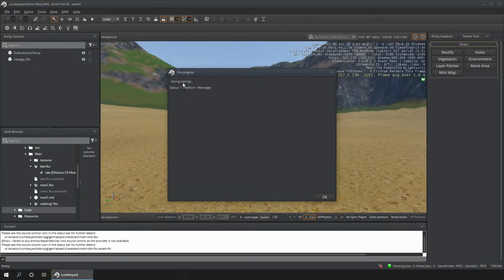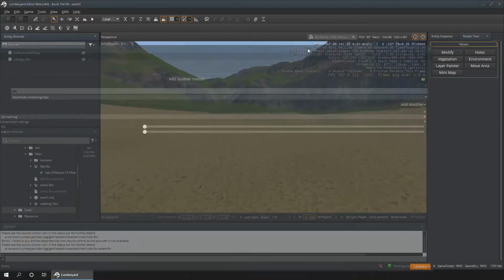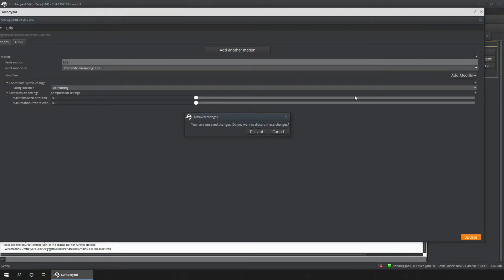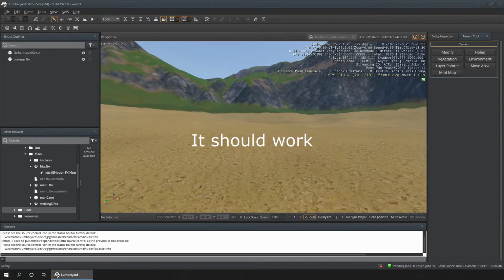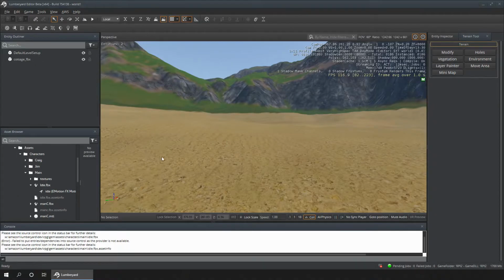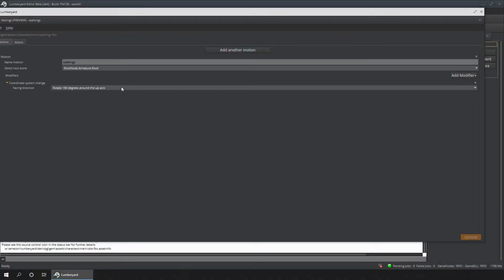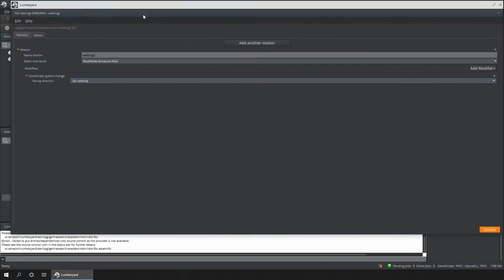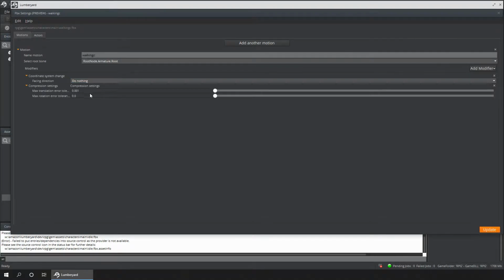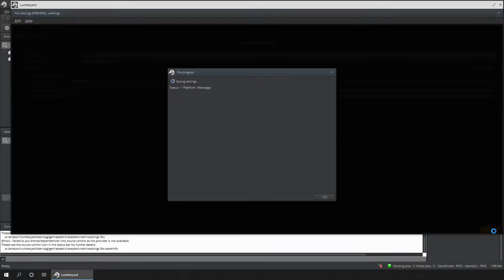Okay, so it's just been stuck on saving settings. So I'm just going to hope that this has worked correctly. So you can just go ahead and click on OK, even though it says saving settings. And click discard. We're going to have to hope that that worked and nothing will be affected in the future. Then we want to do the same for the walking. Double click that. We want to make sure it's set to do nothing. We want to then go and click on add modifier. Compression settings, change this to be 0.0, then do the same thing for here, 0.0, and then click on update.